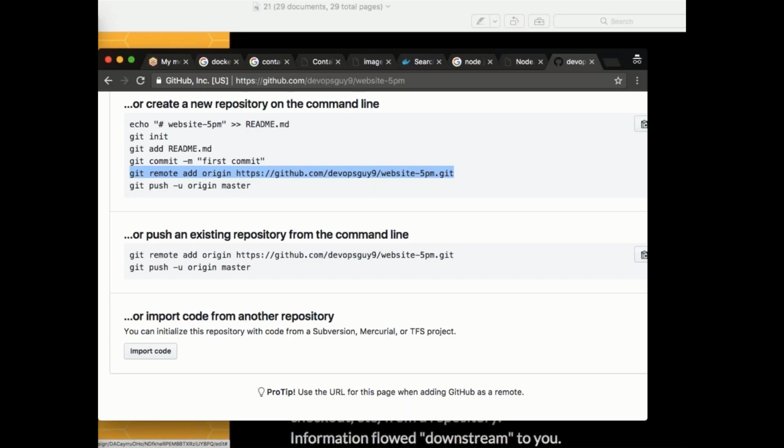Now just see, I'm copying this. So what is this origin actually? This is the master in upstream. Make sense? That's the name for that. That's the reason you see git push origin master: master is under my local, and origin is my remote repository upstream. Make sense?